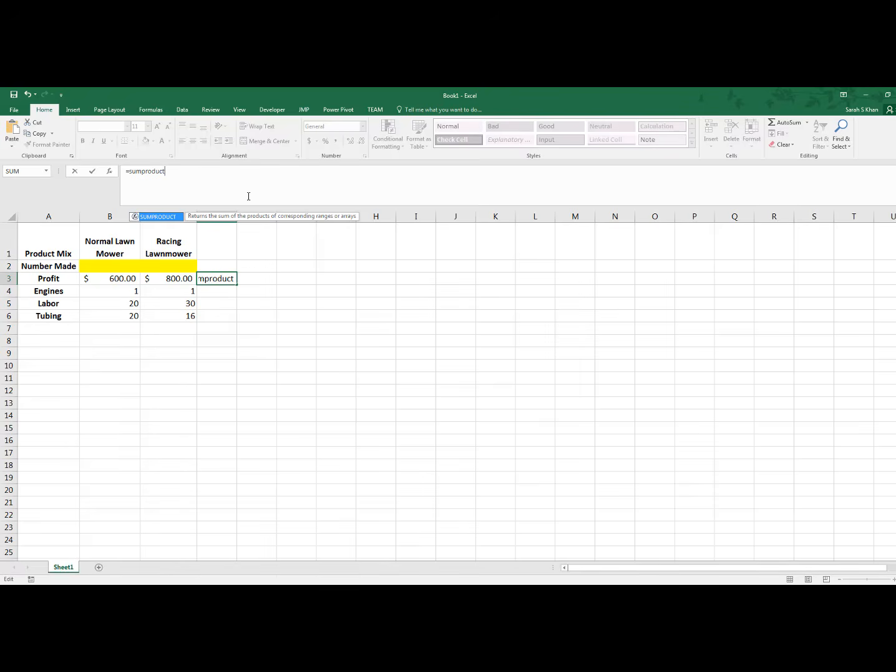Every function that we enter in Excel starts with an equal sign, and that is a rule, so you might want to make a note of it. So equal to sum product. And in sum product, as soon as I enter my parentheses, you will see that it is asking for arrays. Now, what is an array?